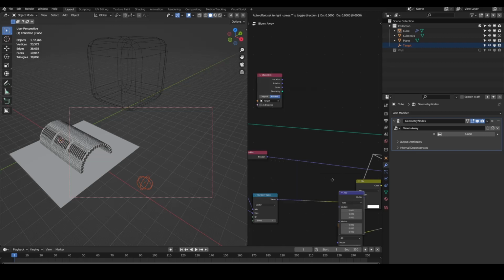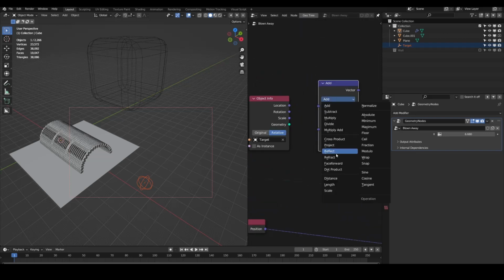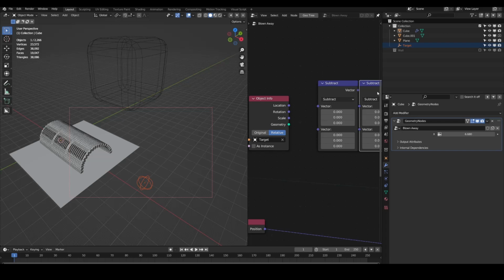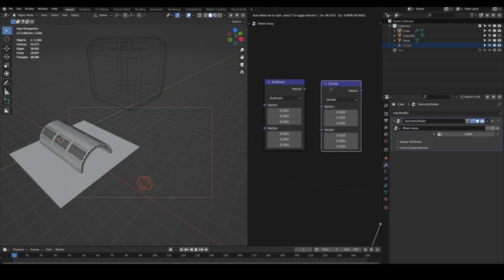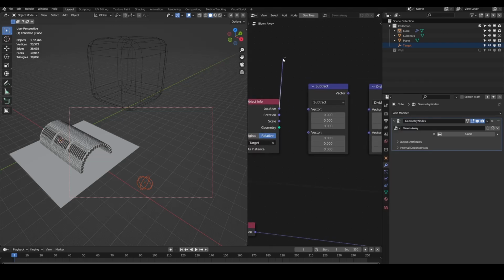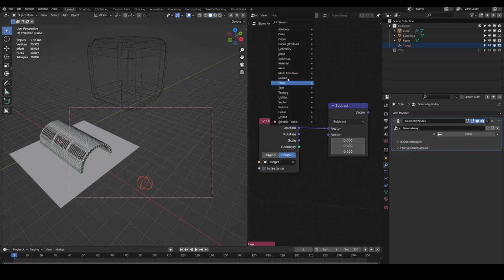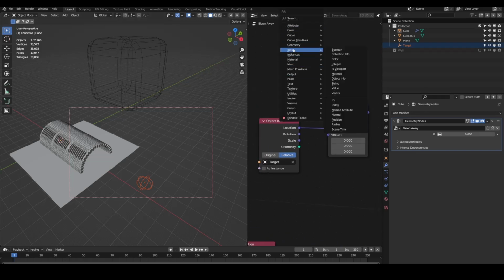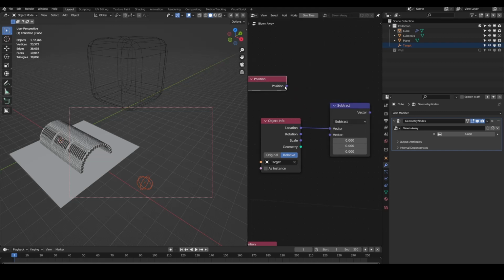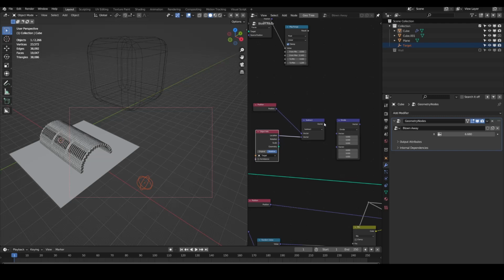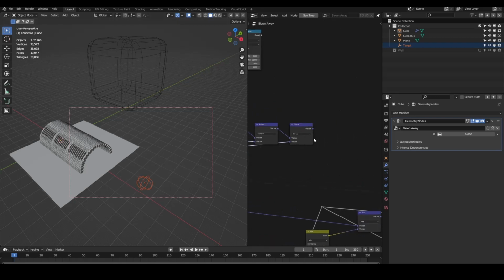We need to do some vector math here, so let's bring this into subtract, this into divide. We want to subtract our location of the empty by the position of the object, so like that. Location goes at the bottom. And then we want to divide that result from the scale, so the scale of it also controls it.